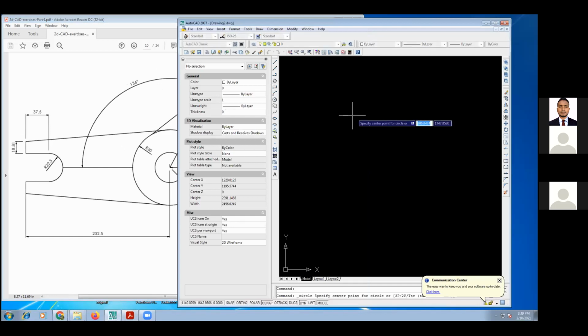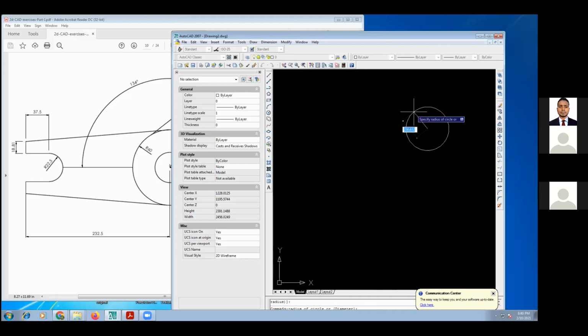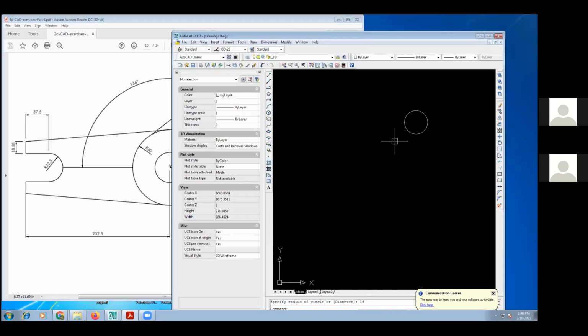So we would have to make a drawing, right? So what is the radius? R15, right? Yes, R15. Okay, so I scroll so that it makes bigger. Okay, then there's another one, R13.7, right?